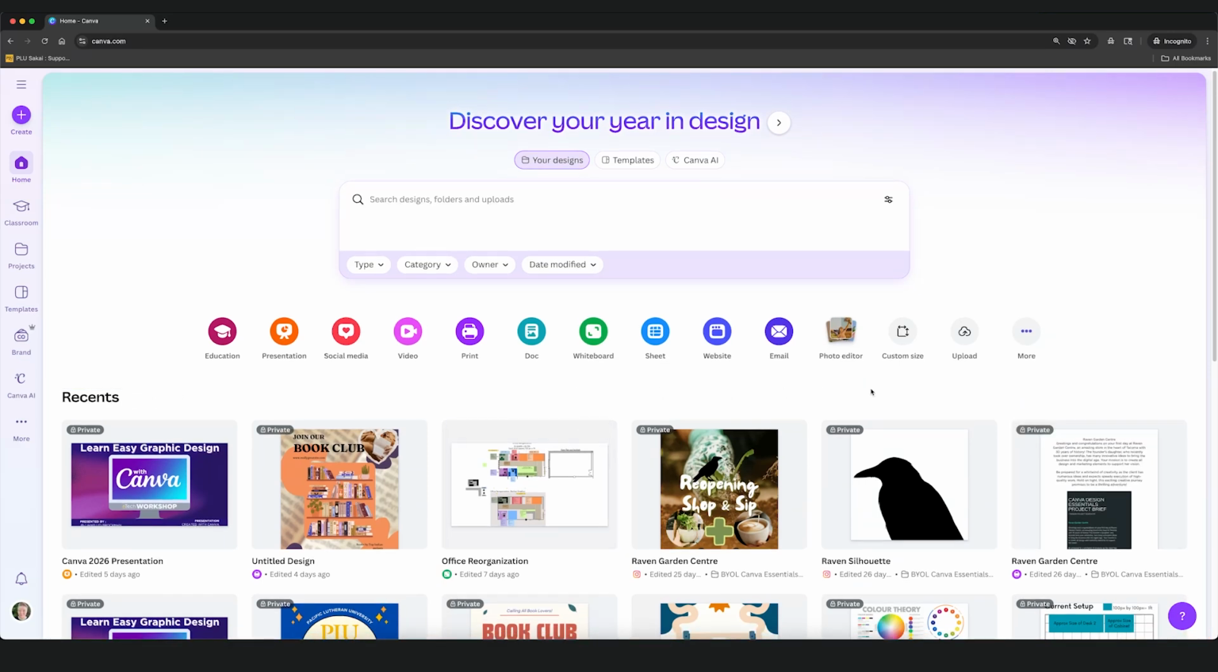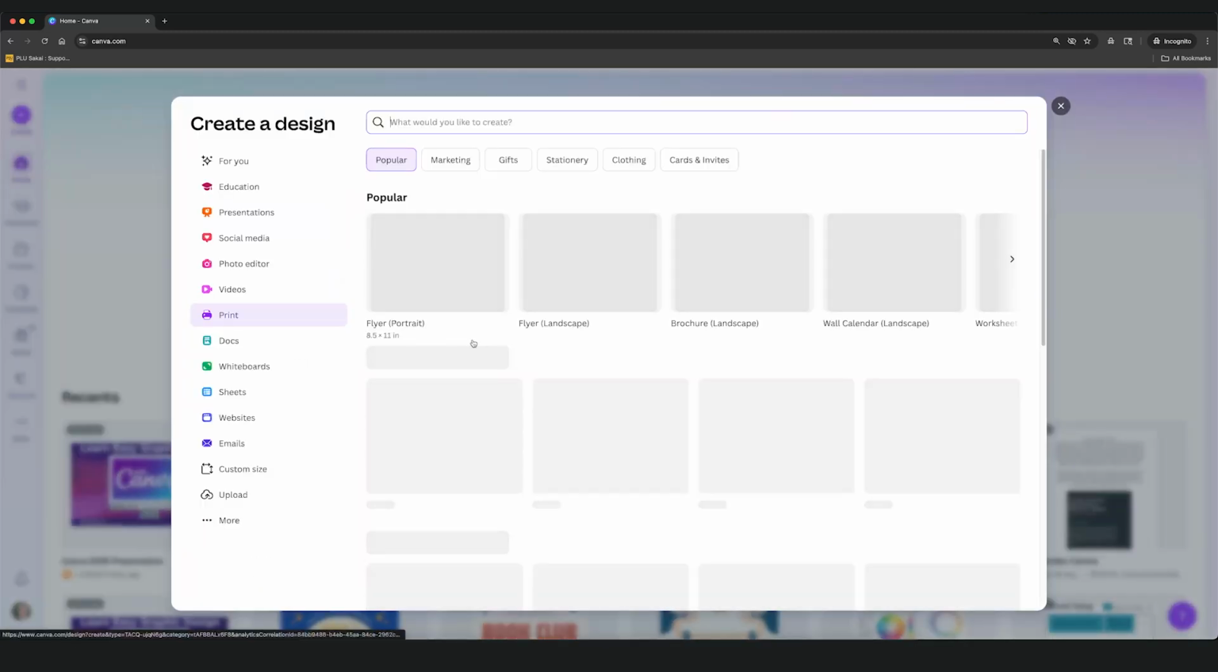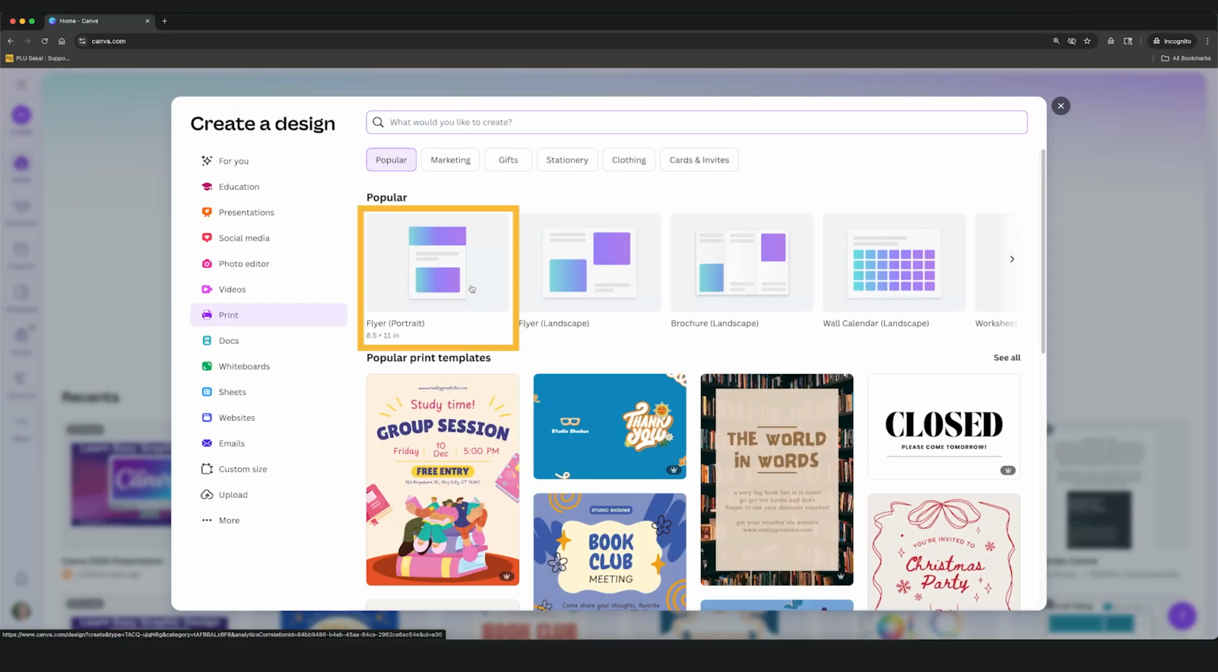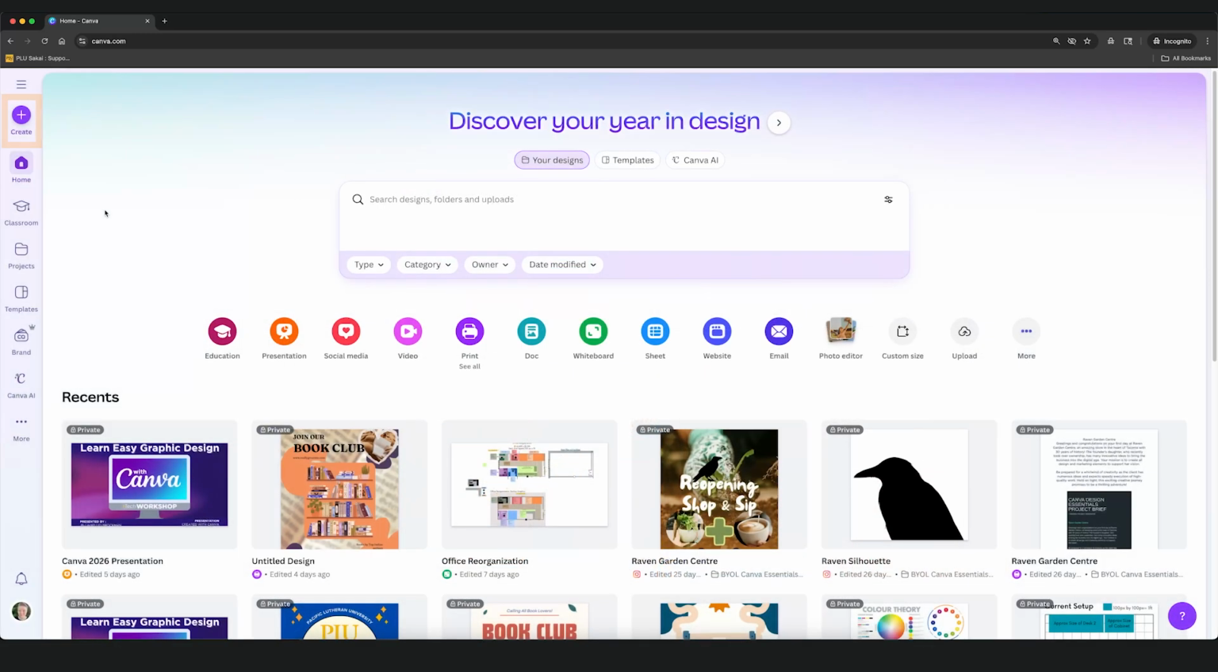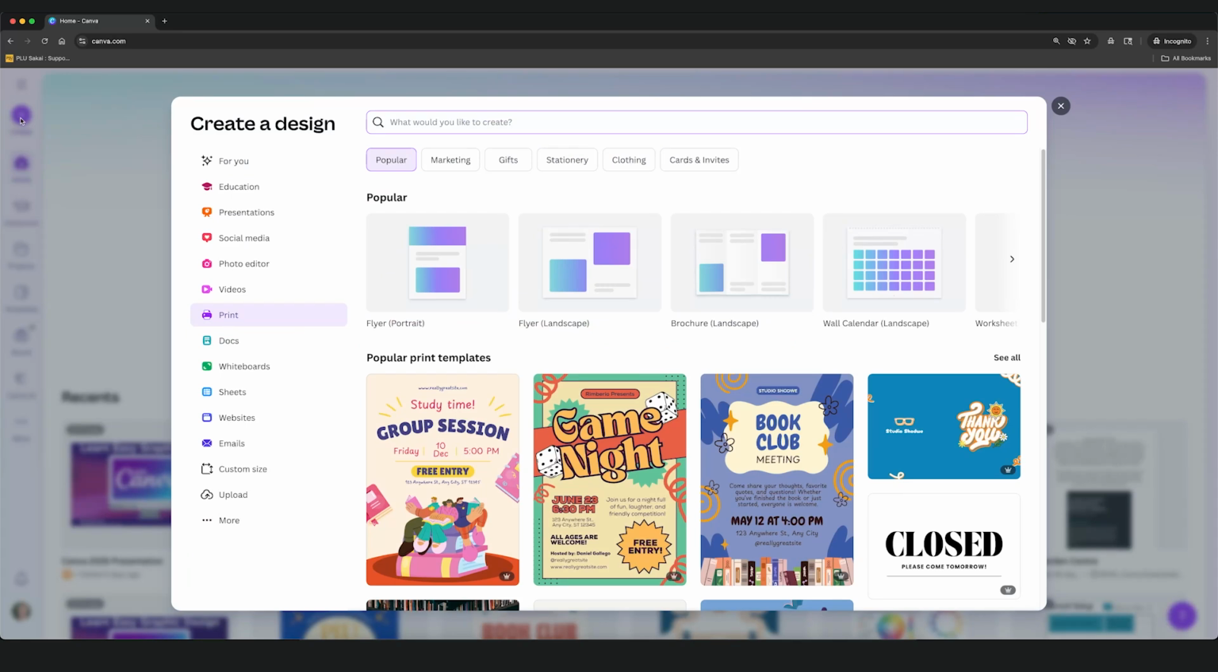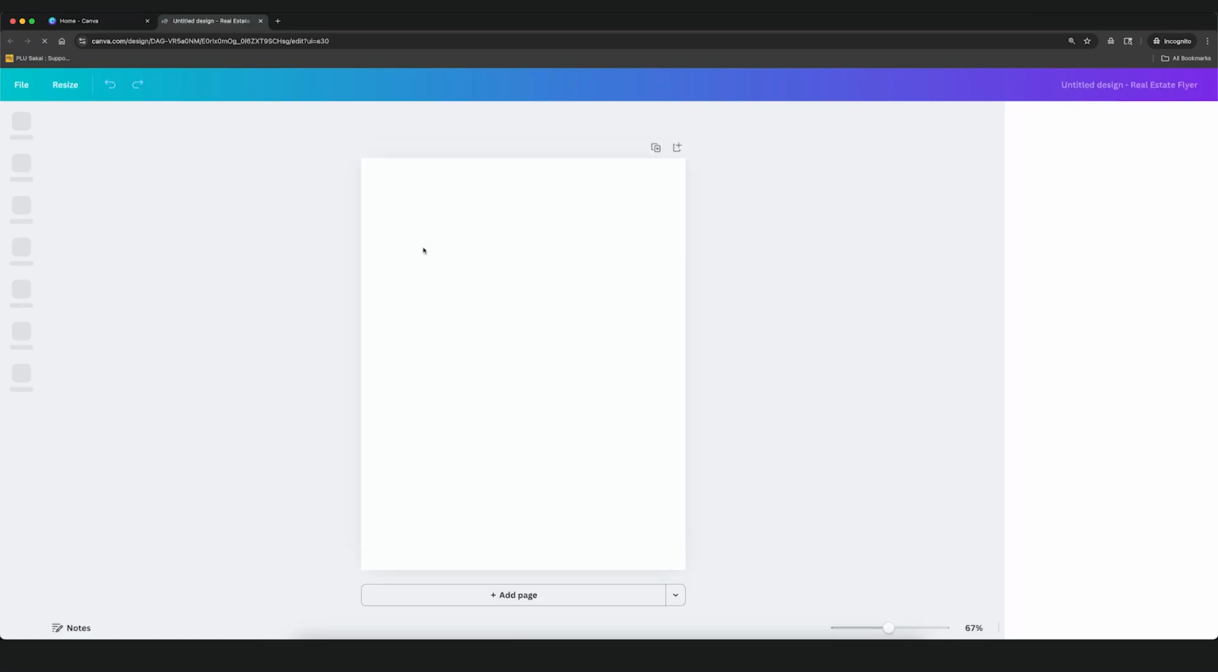To start your first document, press the Print workspace and either search for or choose Flyer Portrait, which is 8.5 by 11, for this project. You may also simply press the Create button on the left panel and search Flyer if that is your preference. For now, please simply follow along as we explore the interface.